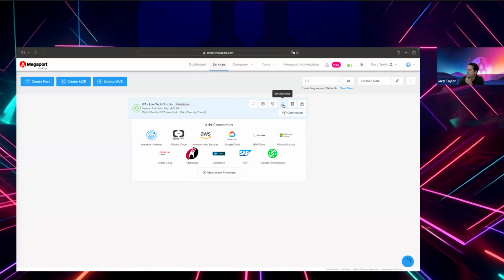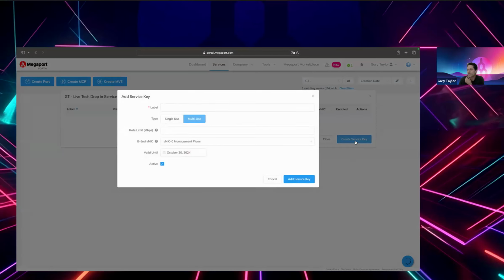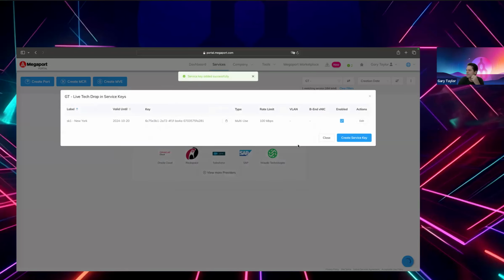So we click on service keys. We click on create service key. I'm going to call this SK1 New York. And we only need 100 meg. And what we have here is the choice of where we're going to terminate that VLAN or that VXC. In the case of Palo Alto, we've got VNIC 0, which is the management plane. We've then got the internet. And I've just created typical LAN, HA, and then I've done the fourth VNIC, or VNIC 5. I'm calling it third party. And that's where we're going to choose to terminate the VLAN. So we click add service key.